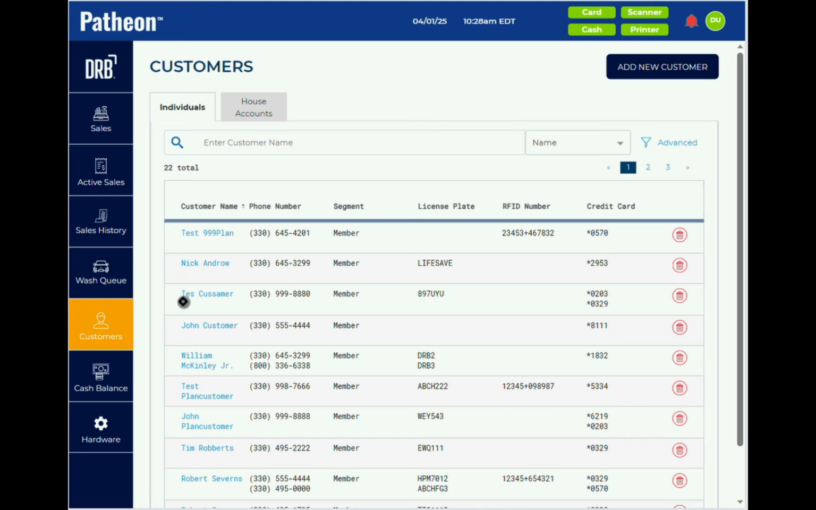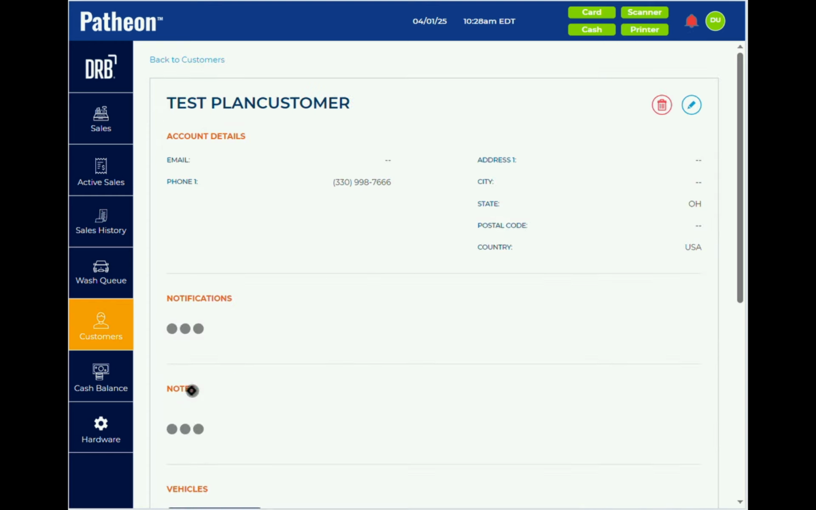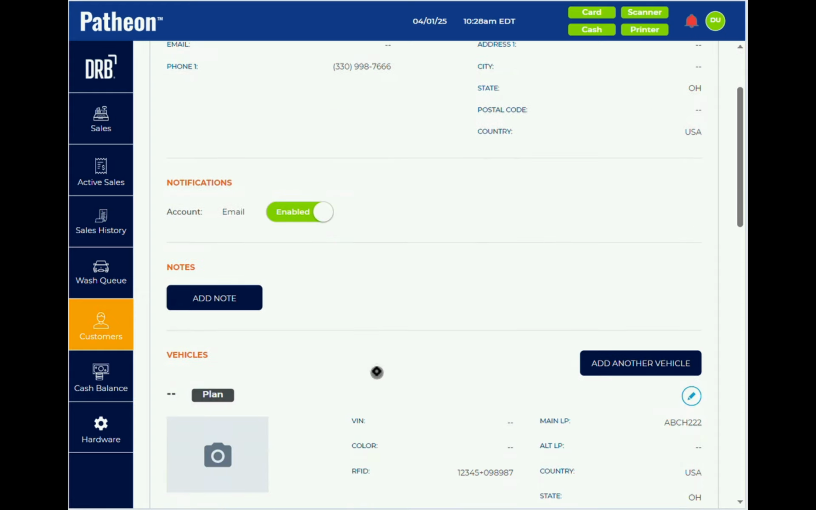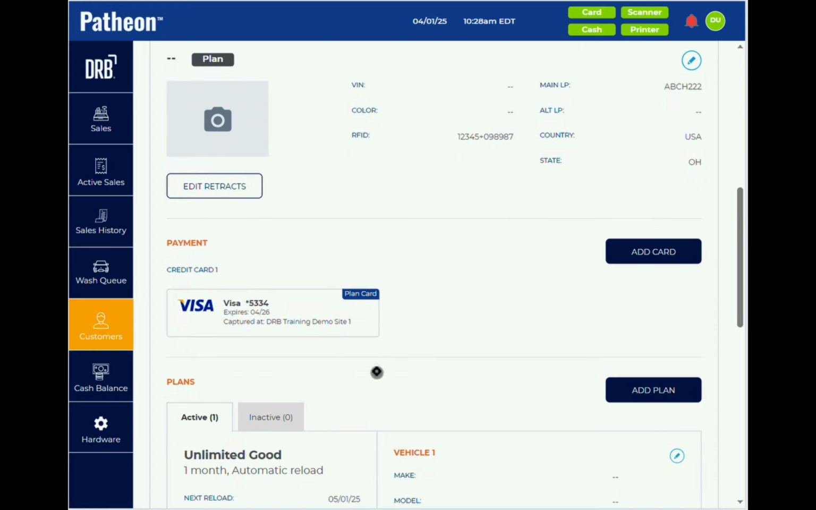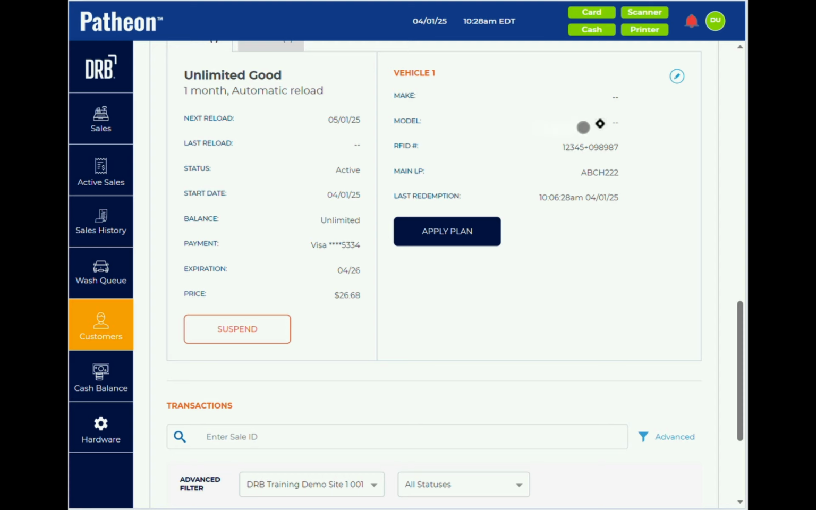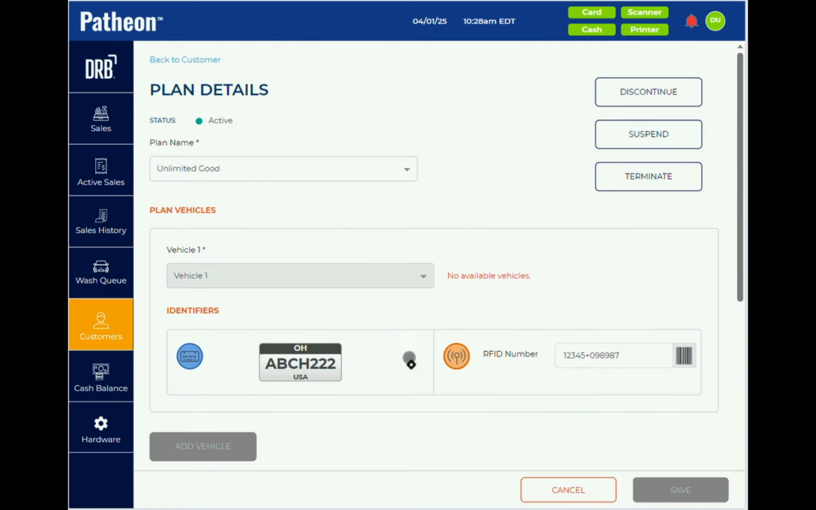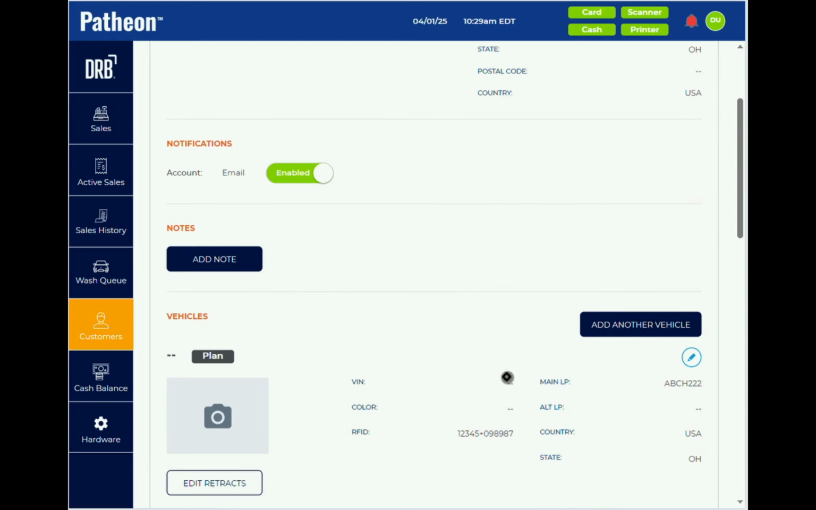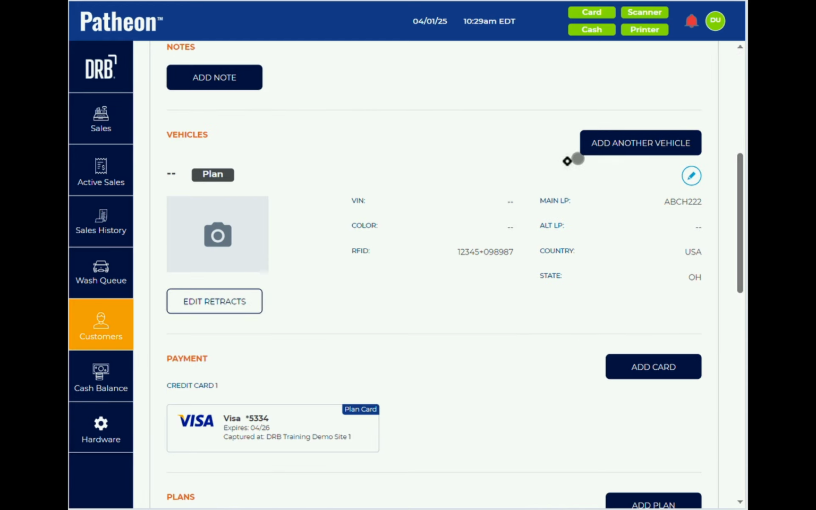To update a license plate on an active plan, we'll bring up this test plan customer here, and you'll notice that this vehicle is currently on an active plan, an unlimited good plan. We'll click the edit pencil, and you'll notice that I can't update the vehicle from here. So the process of RFID updating is edit the plan. The process of updating a license plate, however, would be to edit the vehicle itself.